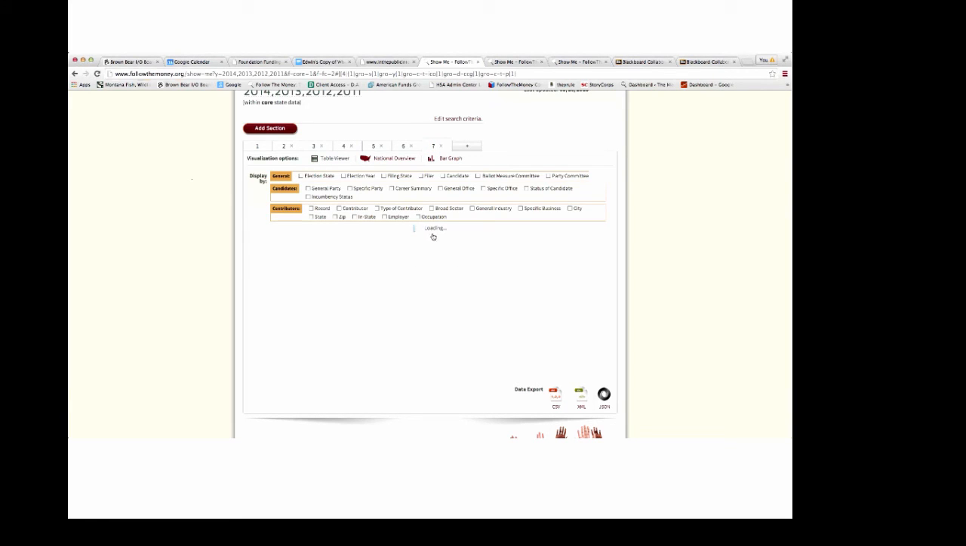I'm going to try one more thing so you can kind of see. Let's do the type of contributor. One thing we do is look at whether this contributor is an individual or a non-individual. By that I mean an association, a PAC, or in some states even corporations can give. So looking at the type of contributor can give you an analysis. If you clicked on type of contributor and then general party, you'd see which party had more individual donors versus association donors. If you were to click on status of candidate, this would give you winners and losers.